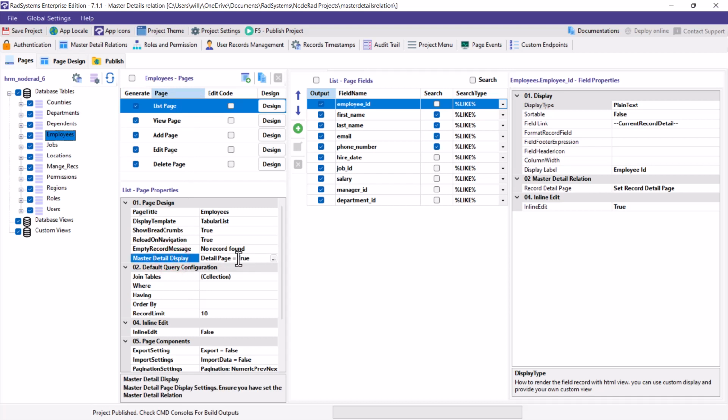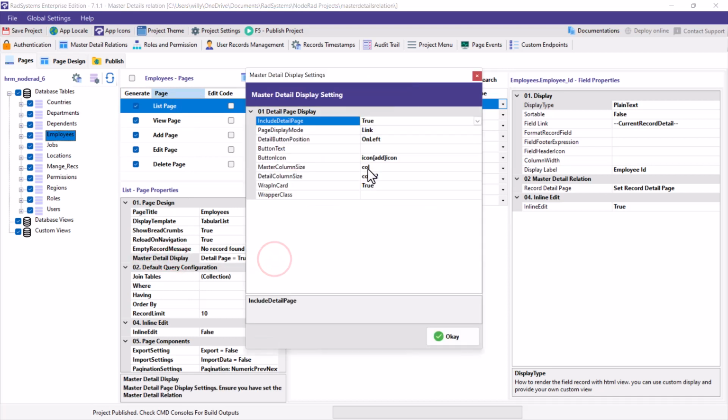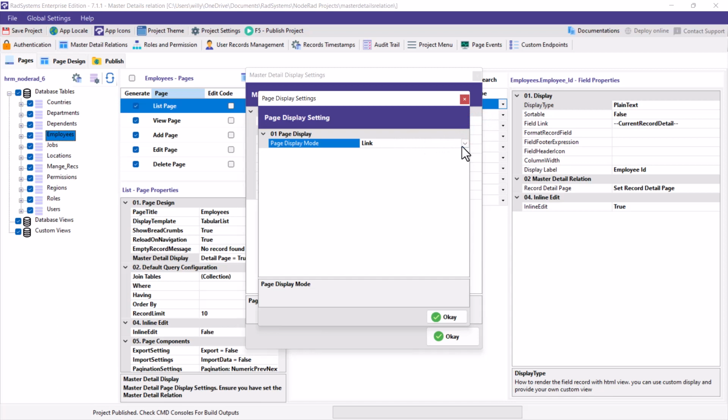The Master Details display from the List Page Properties is used to configure how the details page for the master table will be displayed. The Include page, when set to false, disables the master details relation for that master page. You can use this when you don't want to allow a master details relationship on the page. With Page Display Mode, you can choose to make the details pages display on the master page, which is the link, or you can display the details page as a modal or drawer.